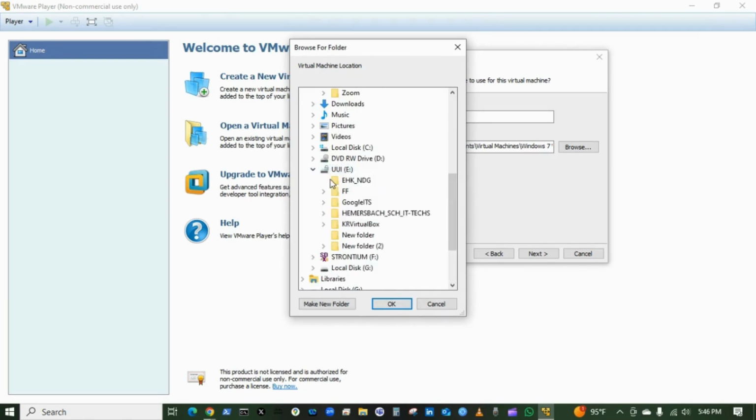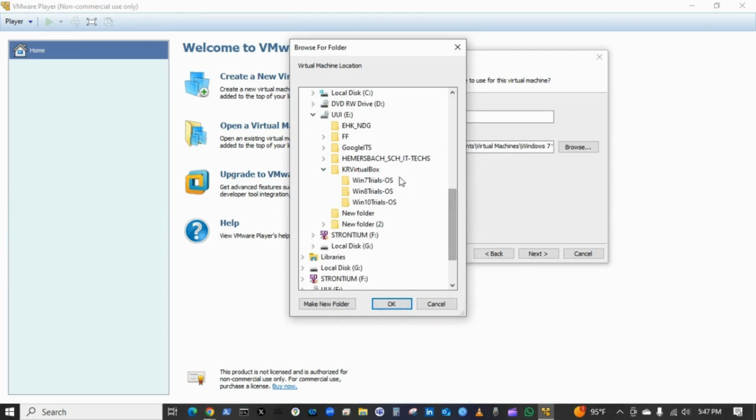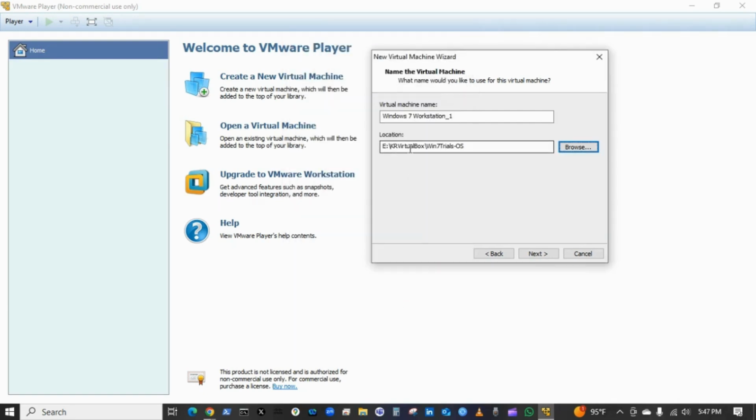In here, I already created a folder for virtual machines. You can see a KR VirtualBox. So in here, there's some folder as well for virtual machines. I'm going to install my VM Windows 7 in this folder. And I'll click here and then I'll click OK. So you see the location has already changed. Drive E, KR VirtualBox, then Windows 7 Trials operating system.